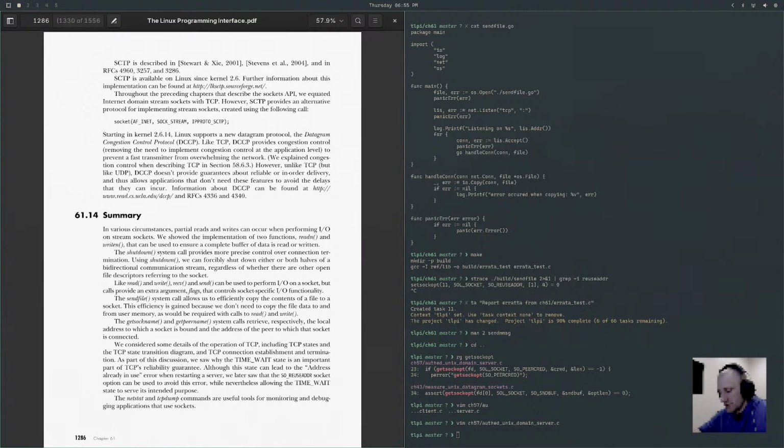Starting in kernel 2.6.14, Linux supports a new datagram protocol, the Datagram Congestion Control Protocol, DCCP. Like TCP, DCCP provides congestion control, removing the need to implement congestion control at the application level to prevent a fast transmitter from overwhelming the network. We explain congestion control when describing TCP in section 58.6.3. However, unlike TCP, but like UDP, DCCP doesn't provide guarantees about reliable or in-order delivery, and thus allows applications that don't need these features to avoid the delays that can occur. Information about DCCP can be found at so-and-so in RFCs.